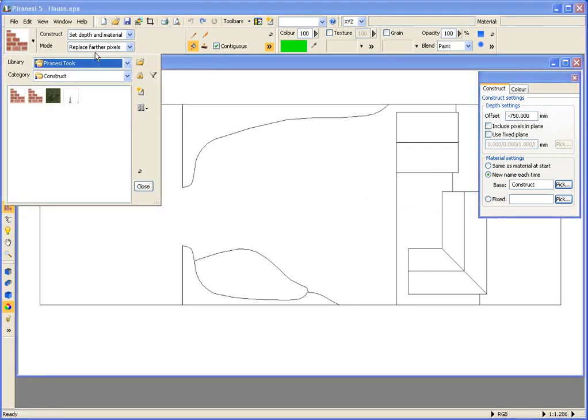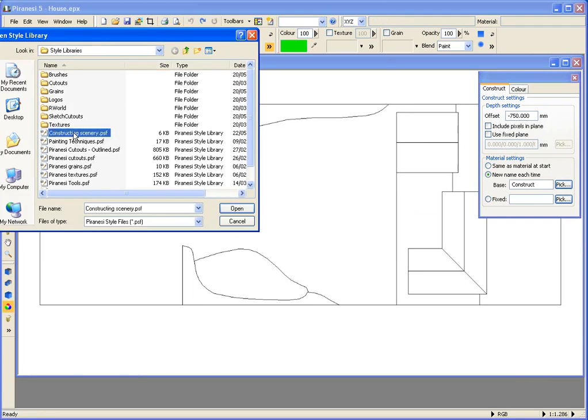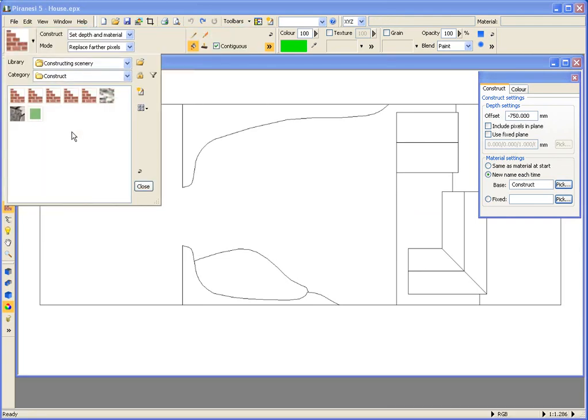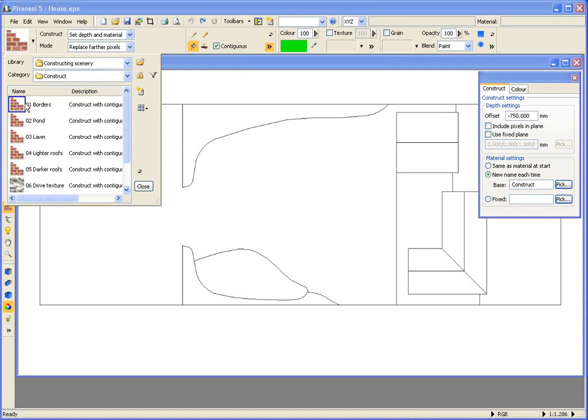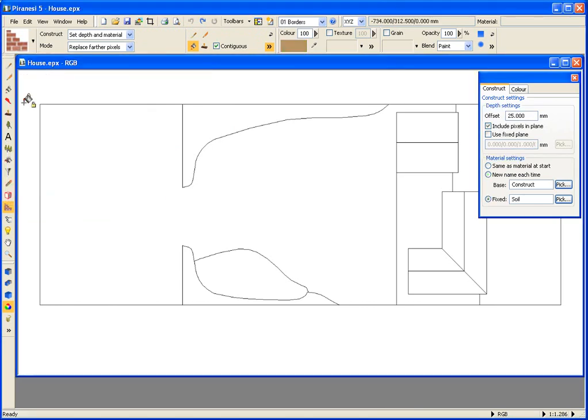I'm going to open a style library that I've created for this part of the movie here in the style selector. I'll set the view to details and I'll now apply the first style, 01 borders. This style uses the construct tool with a contiguous fill. We have replace pixels selected here, and on the advanced settings palette we have include pixels in plane selected too. We also have an offset of 25mm and a new material name of soil. The offset doesn't have any real-world significance, but we want to have some different depths to work with.